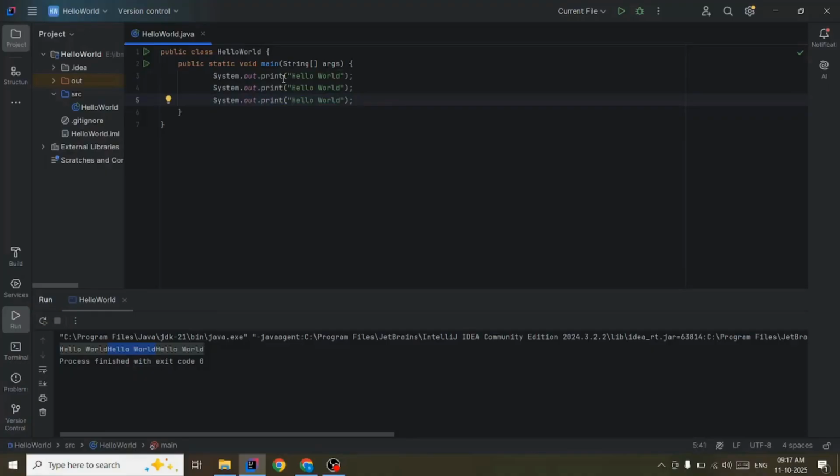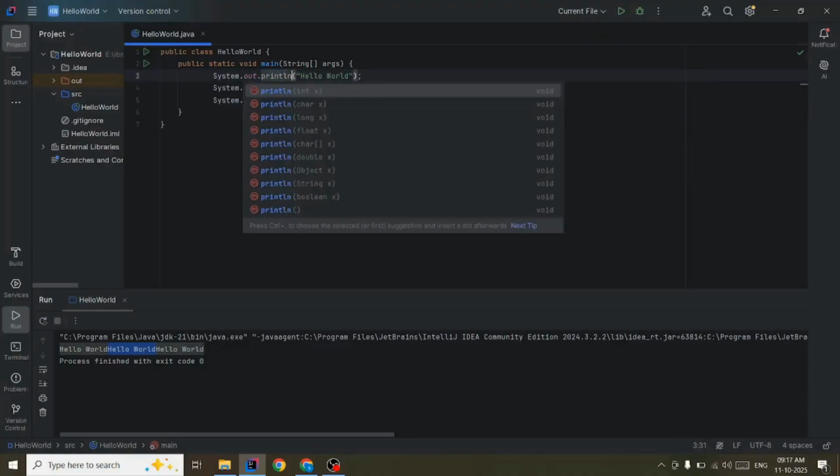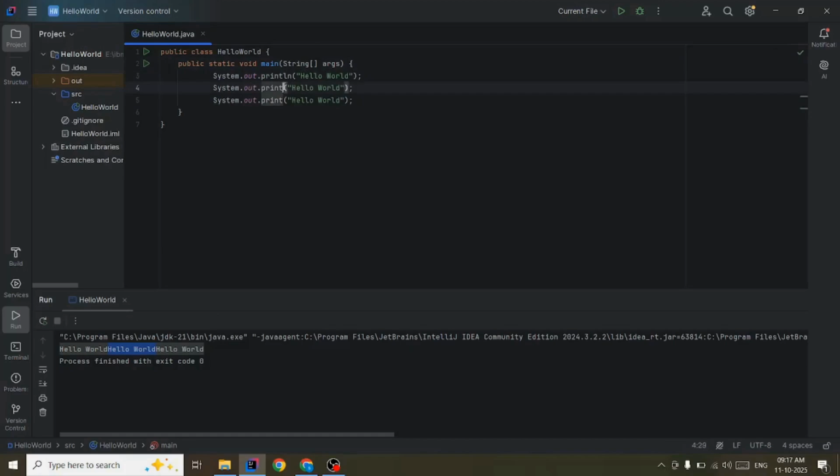So now you understand the difference between print and println. If you want to display on each line, we have to add println. Basically, once this statement executes, the cursor will go to the next line so that the next hello world will print. Let's try with the first one as println, the other two as print. Let's try this.